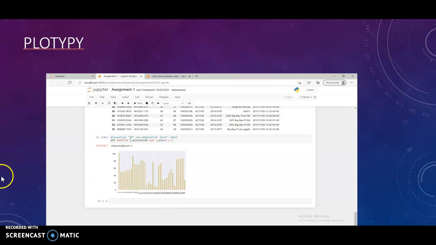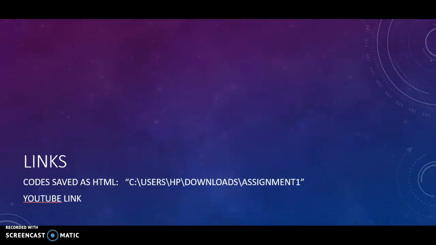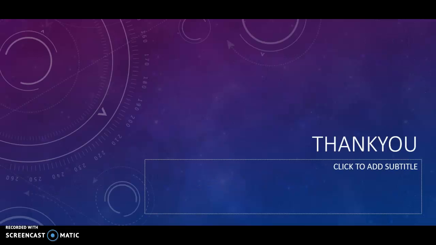I have it as a screenshot, and last but not least, my Power BI. Power BI is showing the same which I have shown there. Okay, so that was all about my link of HTML saved codes. That was all about my presentation.